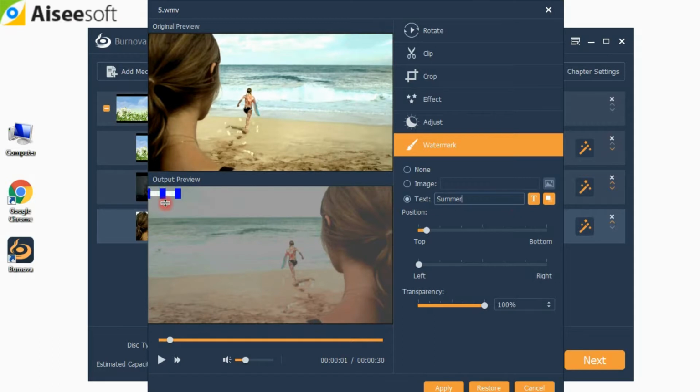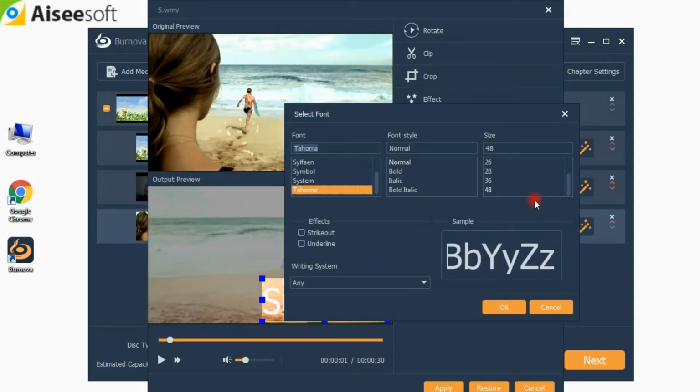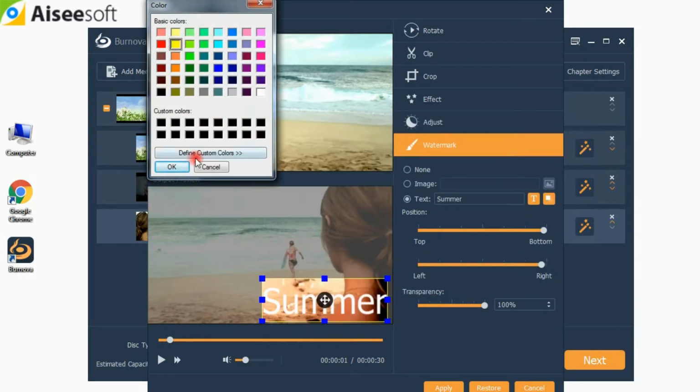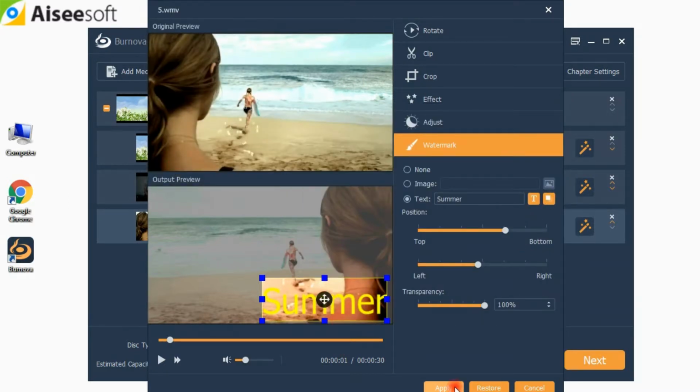If you want to add your own mark to the video, you can click Watermark to add text or images as the watermark on your video files. To change the font and color is also available. Then click Apply to save your settings.